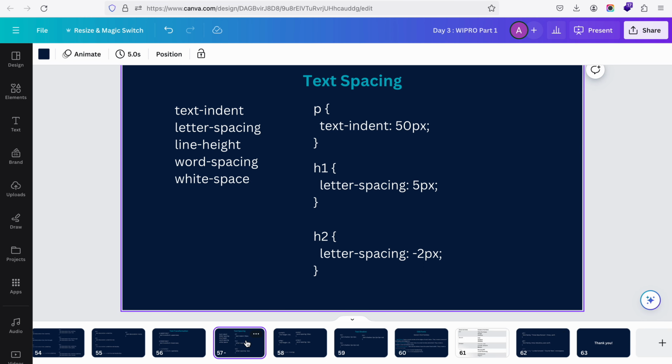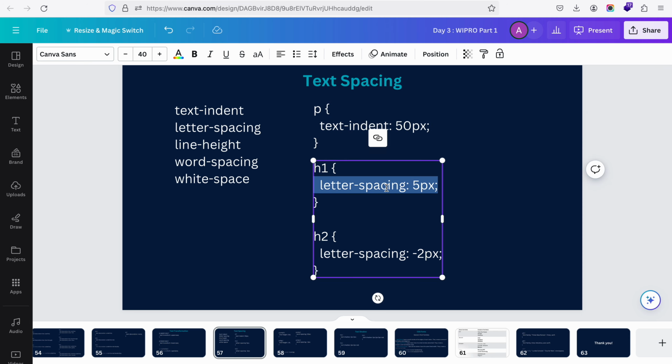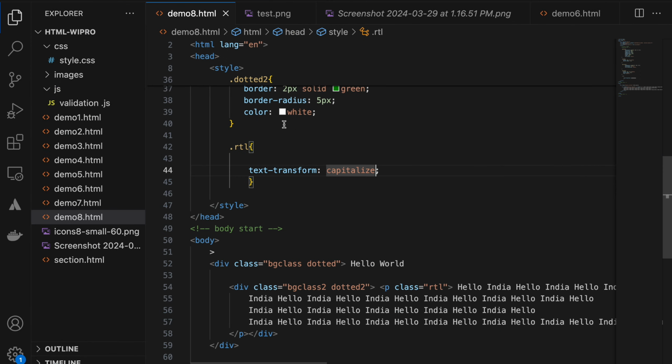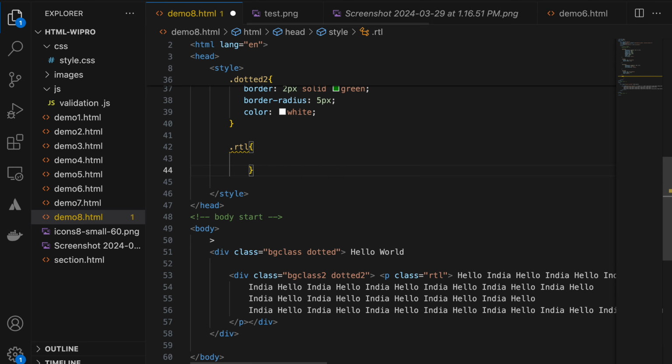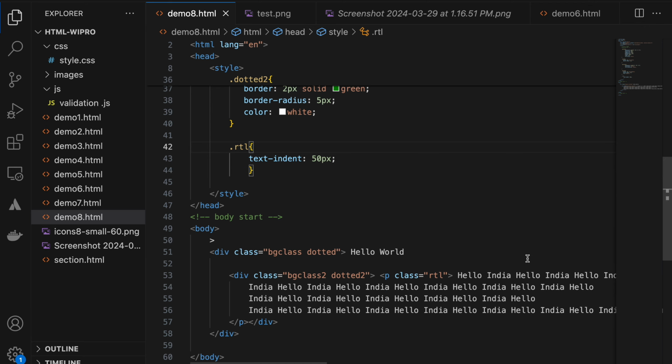This is spacing. Like you give here text indent, letter spacing. Letter spacing minus 2 pixel. Can anyone tell me what is the meaning of text indent? What is the meaning of text indent? If I'm writing here, what will happen? Text indent 50 pixel.